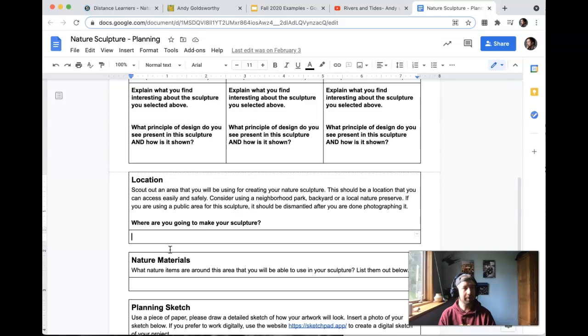So think about the amount of time that you'll be spending. The project, I'm asking that you spend at least 2 hours. You can take longer if you'd like to make your sculpture. Really, it depends on the idea that you're doing and how much that idea is going to take.